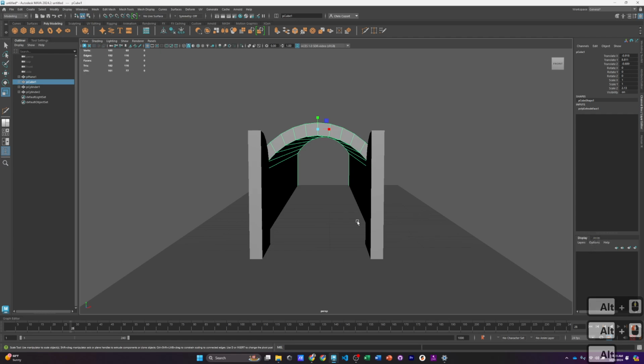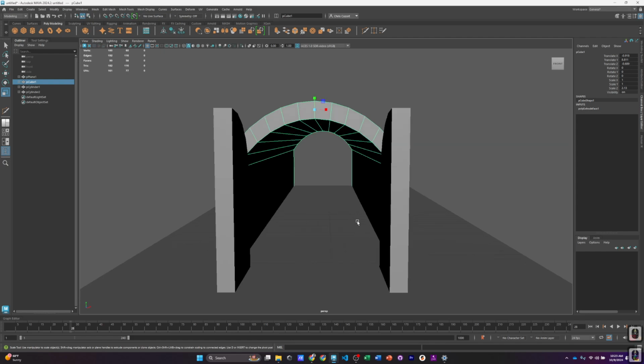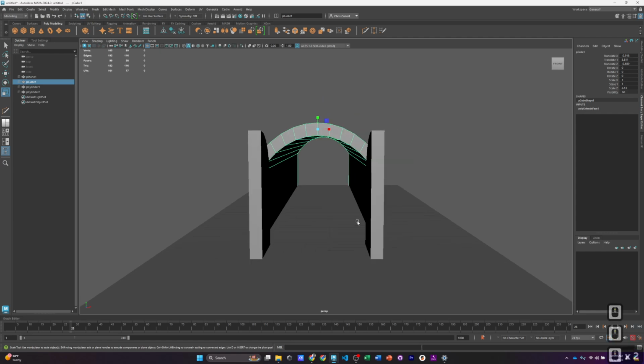But we are at 12 minutes here, and that is the way that you can start building out some geometry for your corridor. We'll go over more geometry building, lighting, and cameras in following videos.